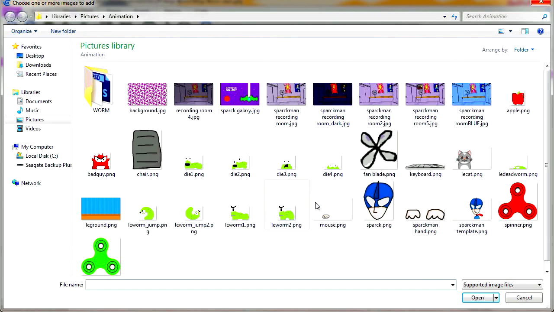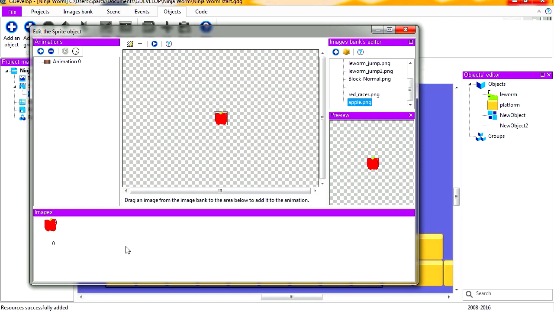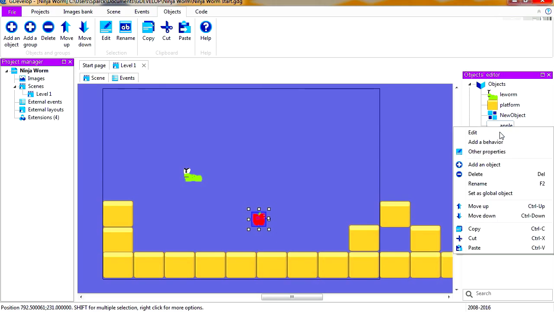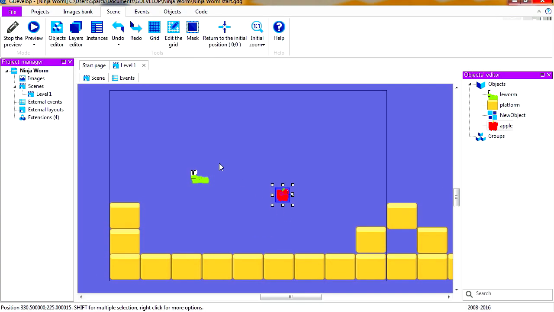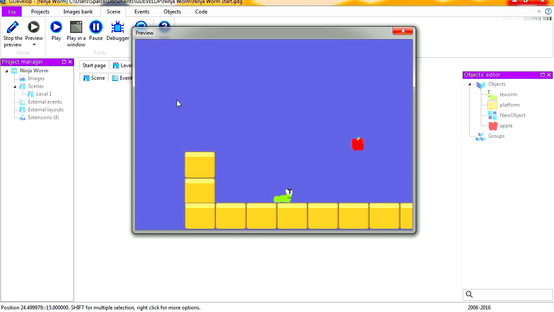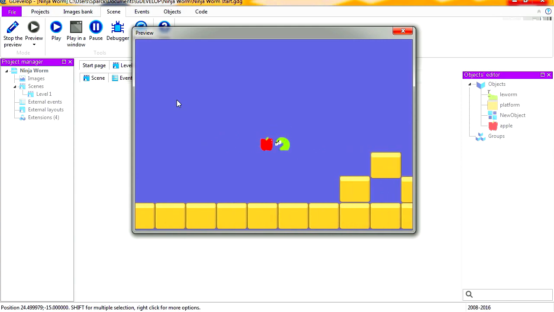Let's import the apple. Let's insert the apple. Where is the apple? Let's see. There's my apple there. So maybe we should rename this to apple. Let me edit this. There is our icon. Let's run this. There is our apple. But we can't collect it.